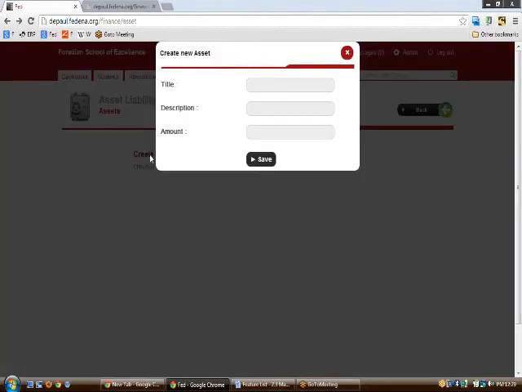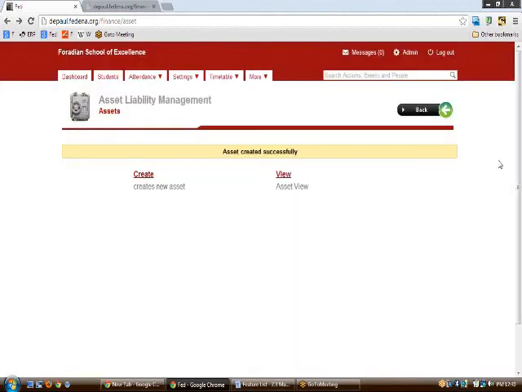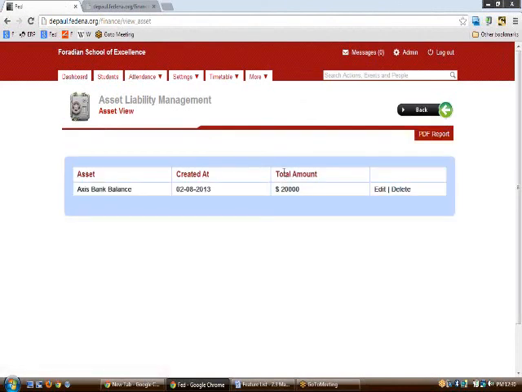Let us say that you want to create an asset called the Axis Bank account details, Axis Bank balance. With the account number in, you can just type the amount of money that you have, and then click the save button. Once you click the save button, you will be able to see it in the view part. So this was all about the assets.